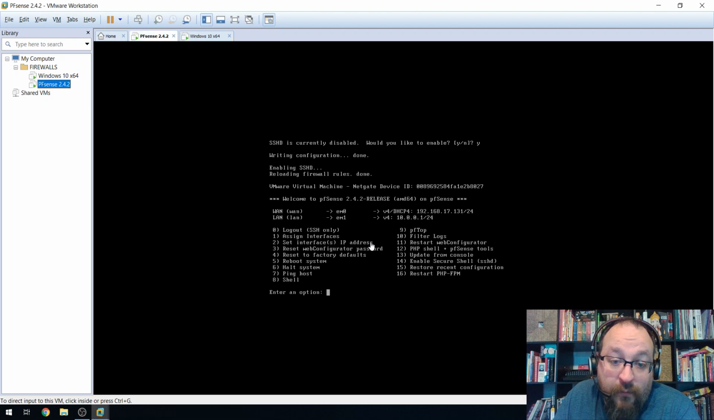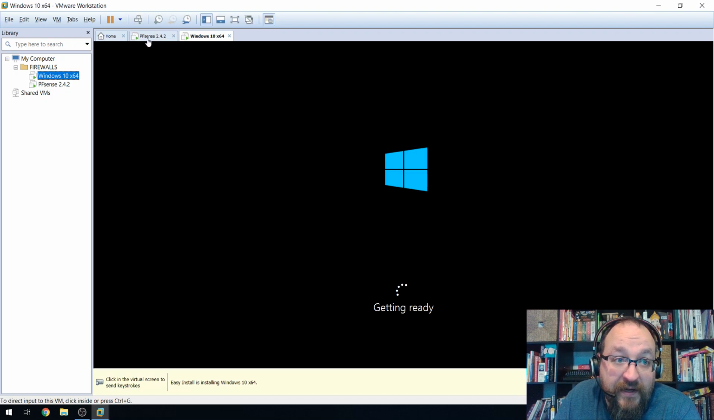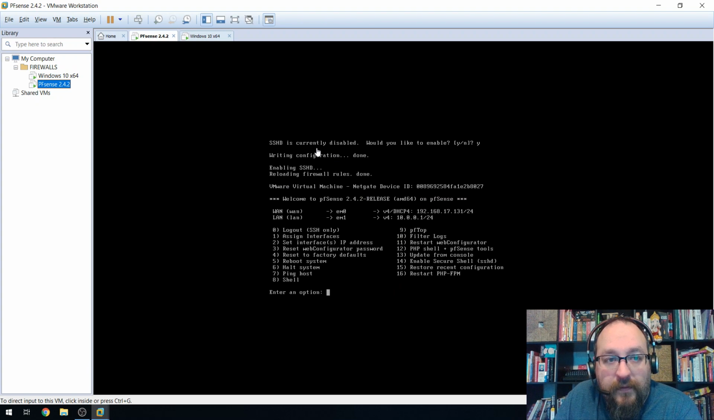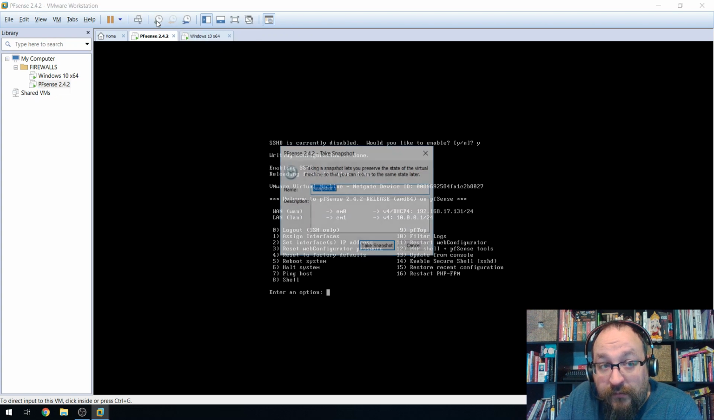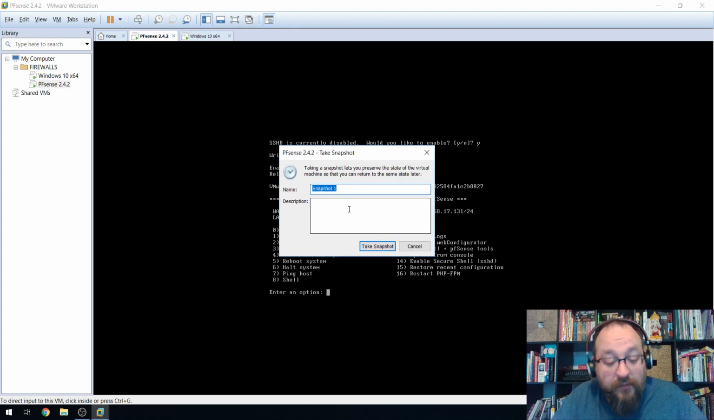So while we are waiting on Windows 10 to finish and get ready, this is a good point in time to talk about snapshots. We've gone through the install process. We've gone through configuring WAN and LAN and configuring the IP interfaces. Now is a good time to create a snapshot. So we'll take snapshot one. Maybe we'll call it pfSense install, and we can say install complete.